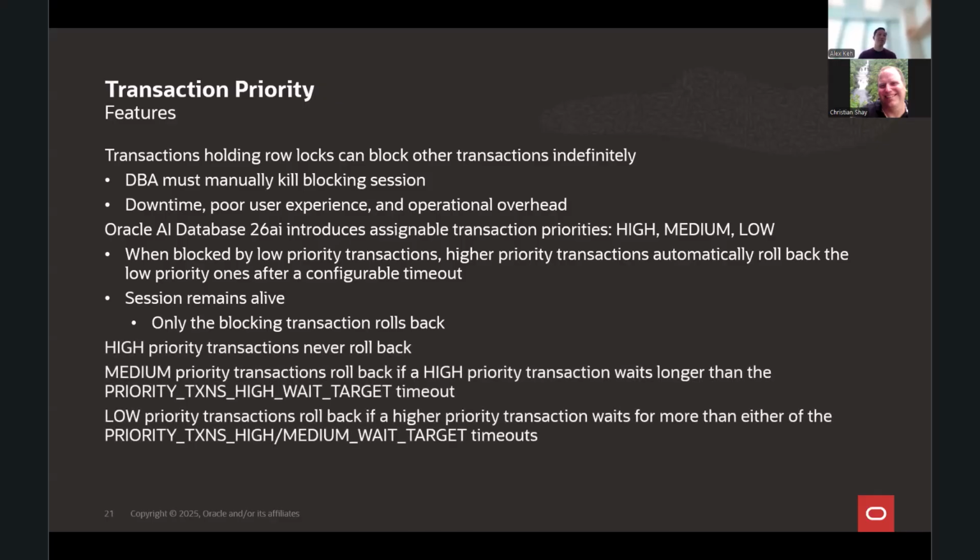And so the logic and the priority is kind of what you would expect. High priority transactions never roll back, of course. Medium priority transactions only roll back if a high priority transaction needs to commit, and you can set the timeout with the priority transactions high weight target. Low priority transactions will roll back if either a high or medium priority transaction is waiting. And you can set the high weight target as well as the medium weight target timeout.